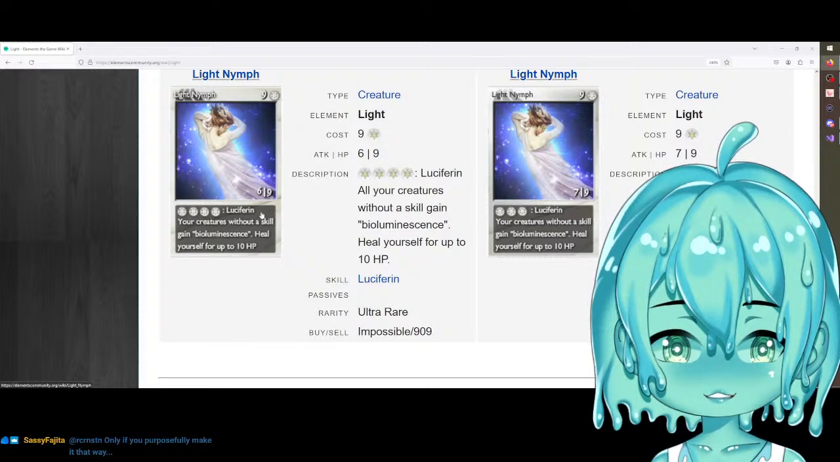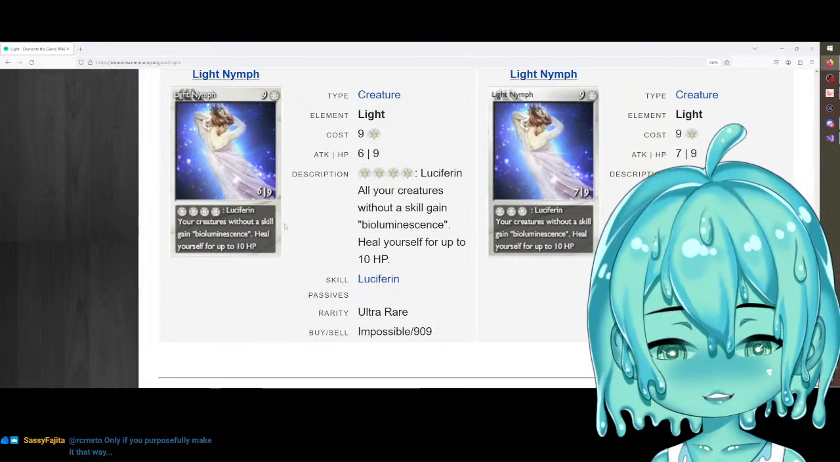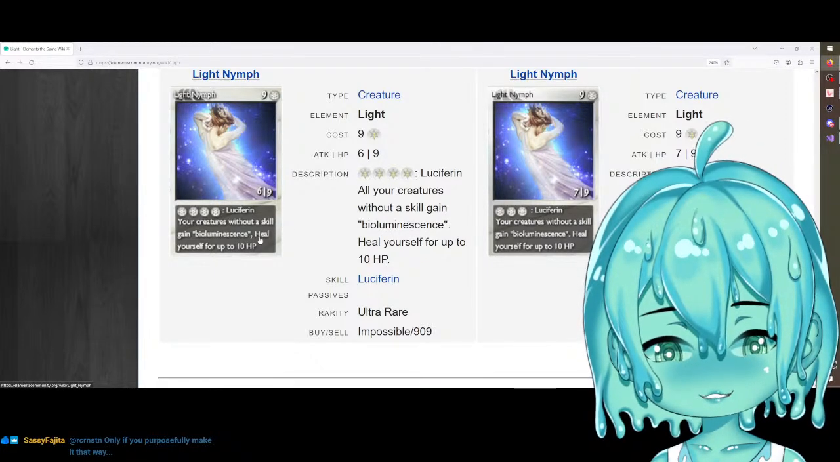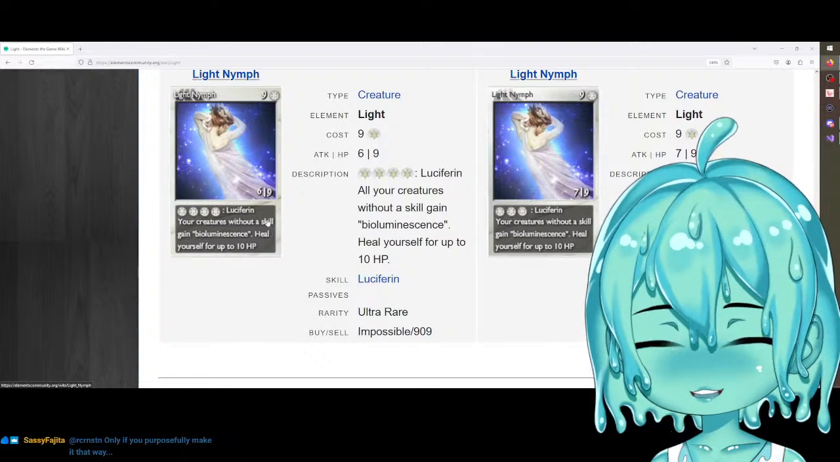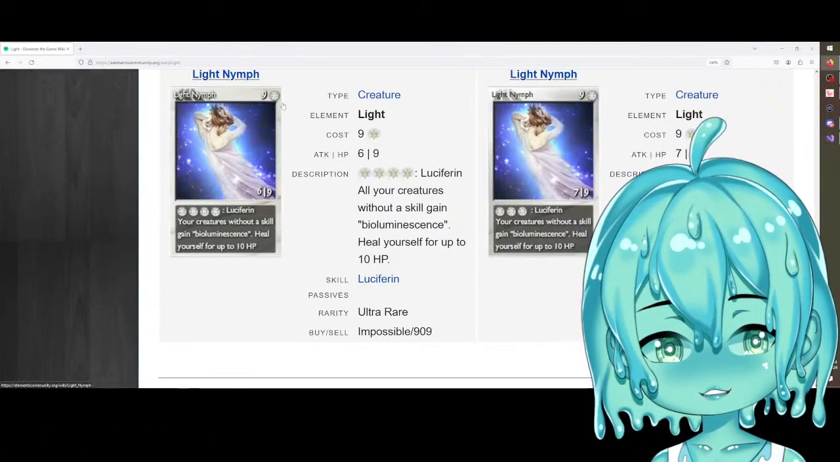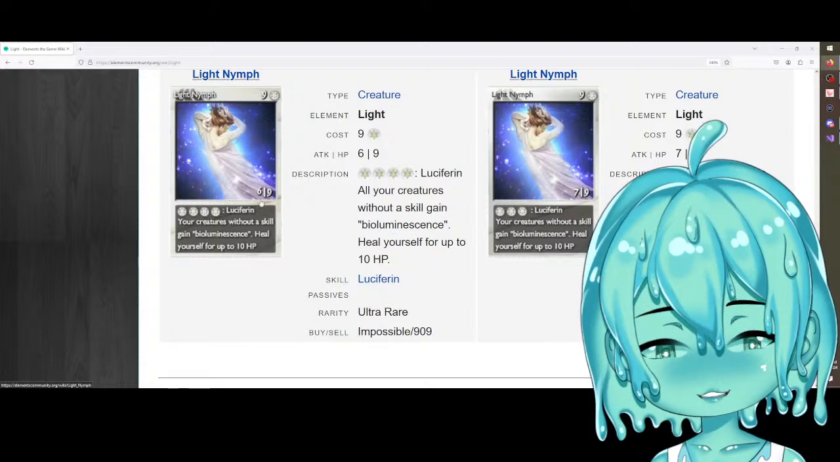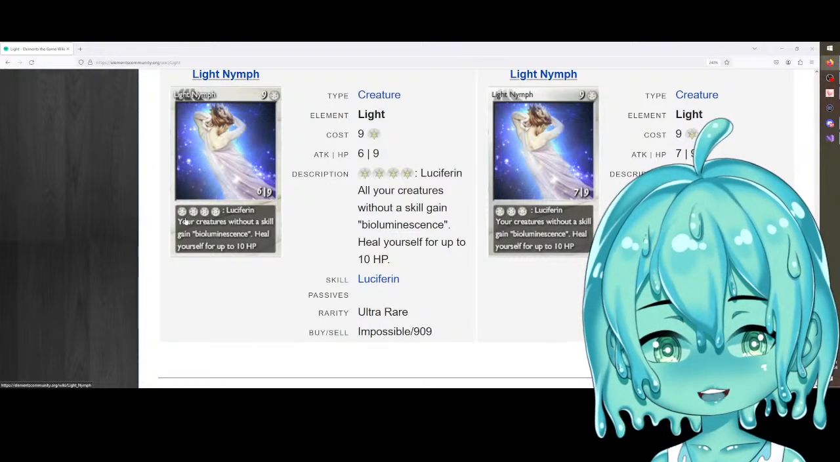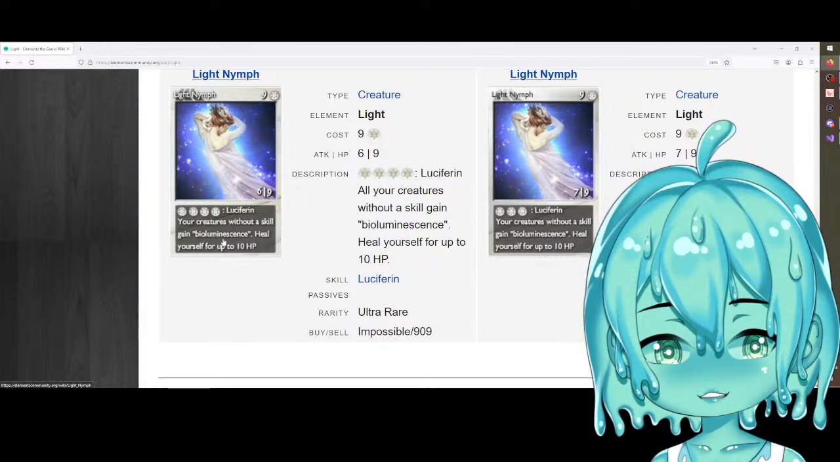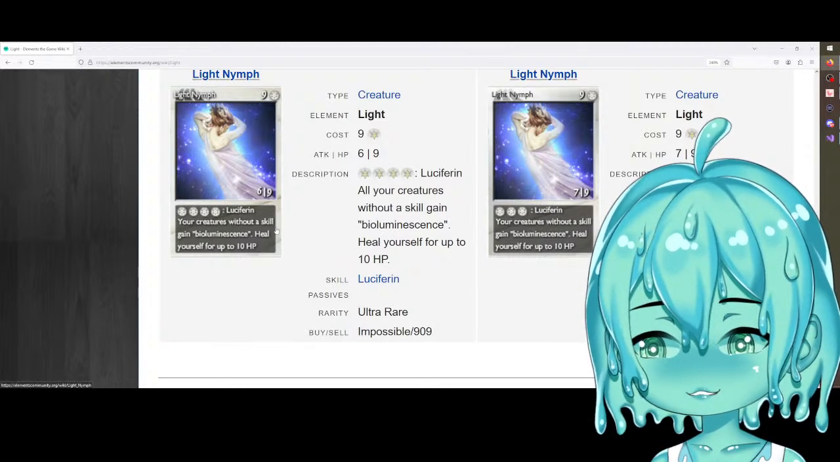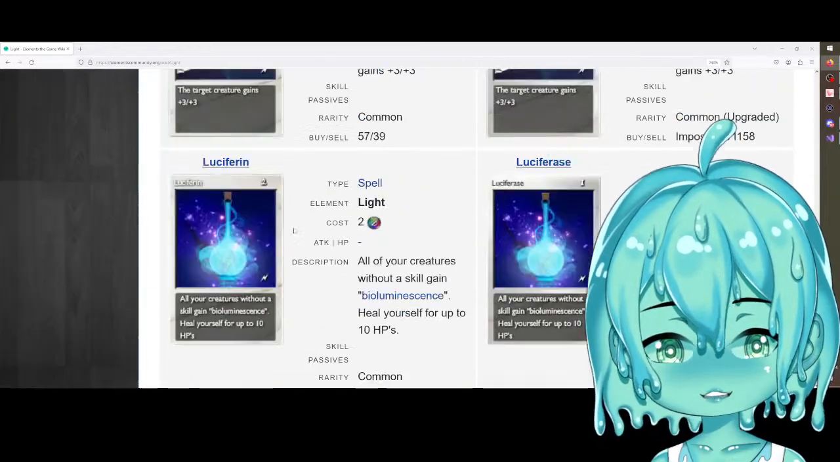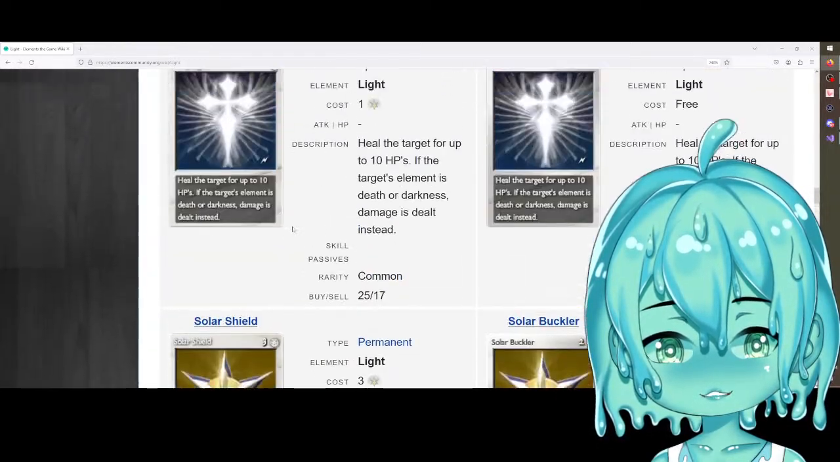Oh my god, Luciferin? I was like, wait a second, what was bioluminescence? And I was like, oh, that's right. 9 mana, so super expensive. 6/9, okay stats. 4 light mana, one of the most expensive abilities in the game. Give a creature the ability to generate 1 light mana every turn and heal yourself. Wow, that's really expensive, Gary. So you think? Well, here's the twist.